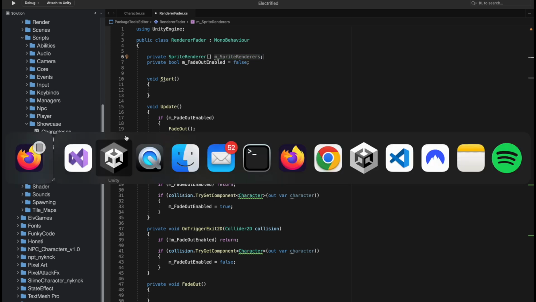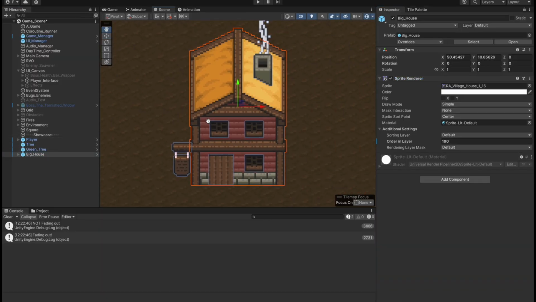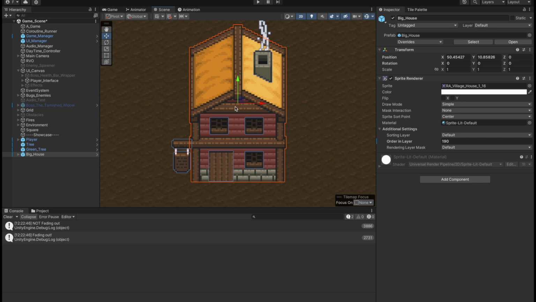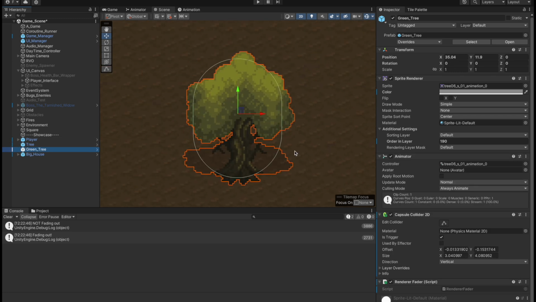For example, in cases where we have objects like a house, which has a couple of other child game objects which are also sprite renderers. This house has a door, which is a sprite renderer, a chimney, which is a sprite renderer, and a table on the left, and all of these windows, for example, are sprite renderers. So that's why we get the array by default. Some objects have just one sprite renderer, some can have multiple, and we would like to manipulate the opacity of all of them.